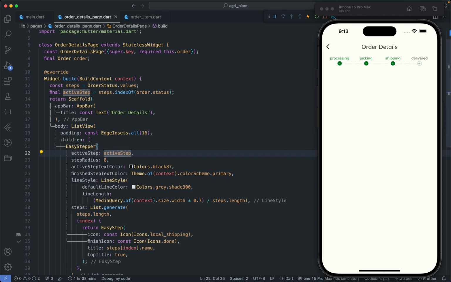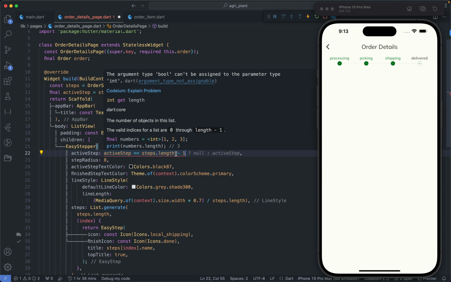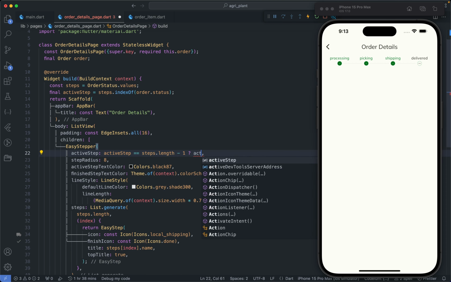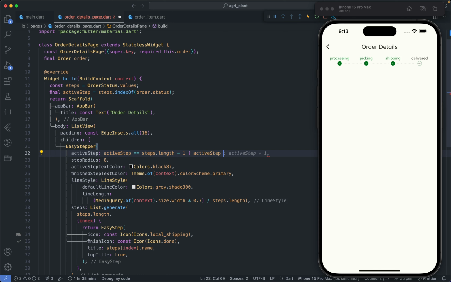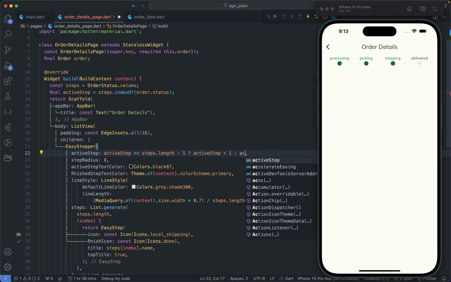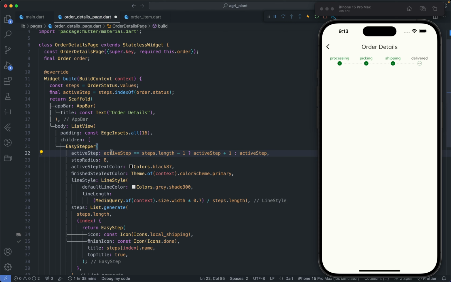So if our active step is equal to our steps.length minus 1, which means we are on the last step, then we want to have active step plus 1, else we want to just have the active step. So all that this will do is check if this active step is the last step. If it's the last step, add 1 to whatever step we are on, else just put that step there.